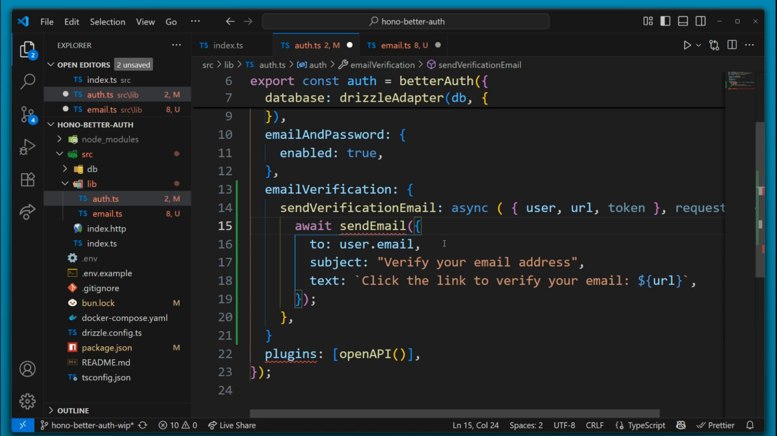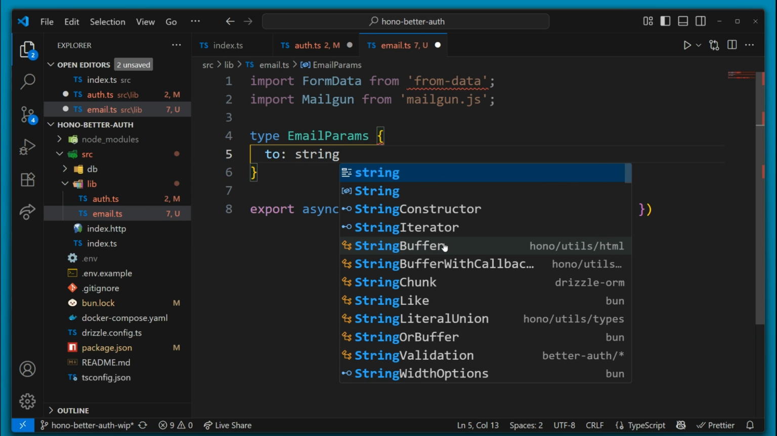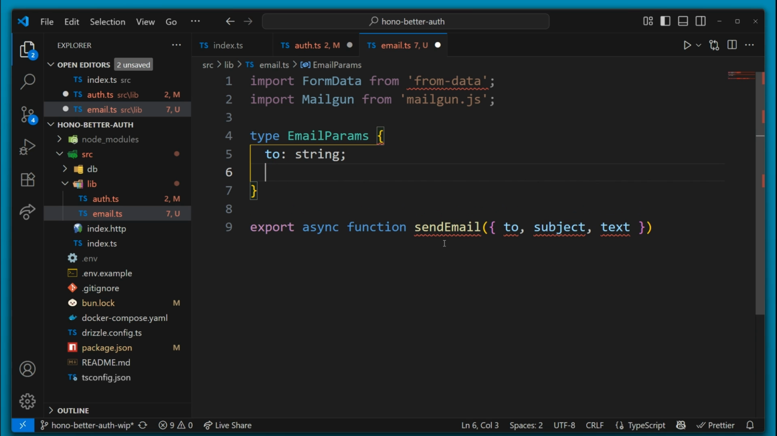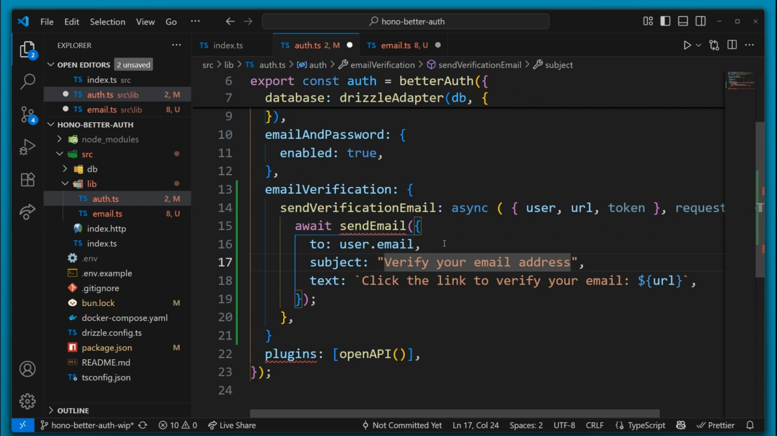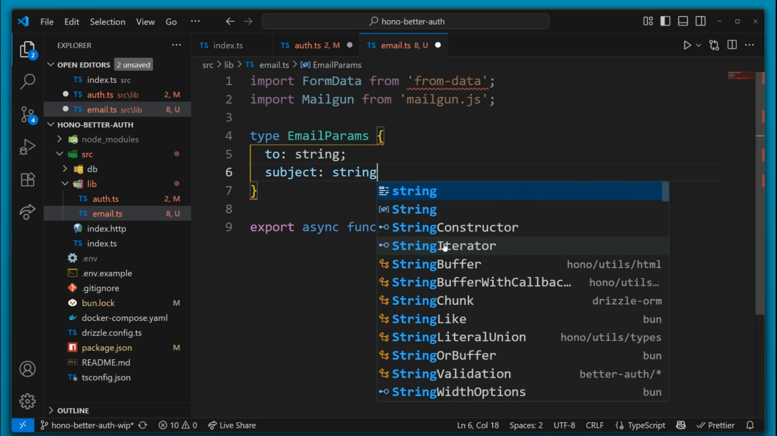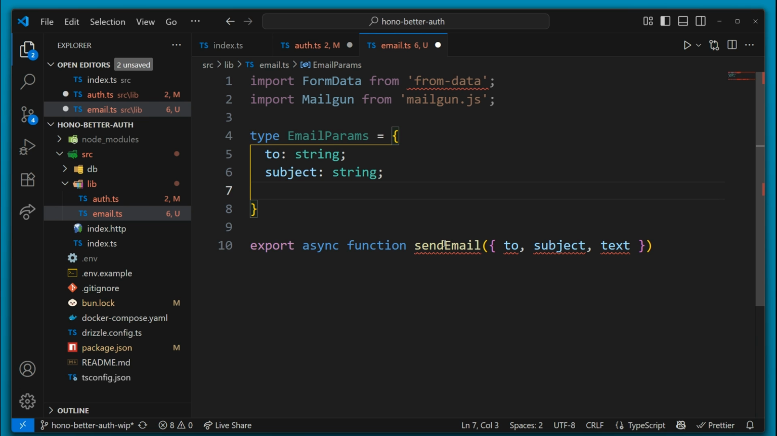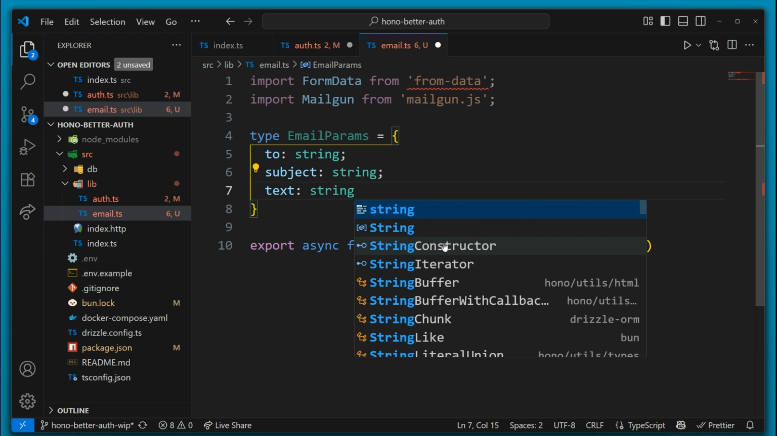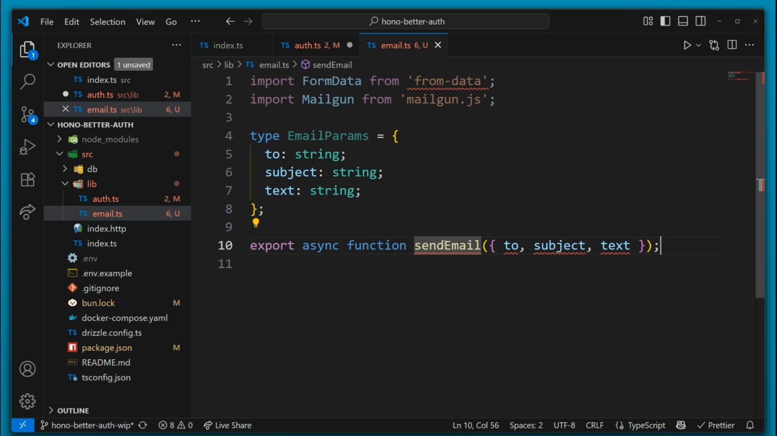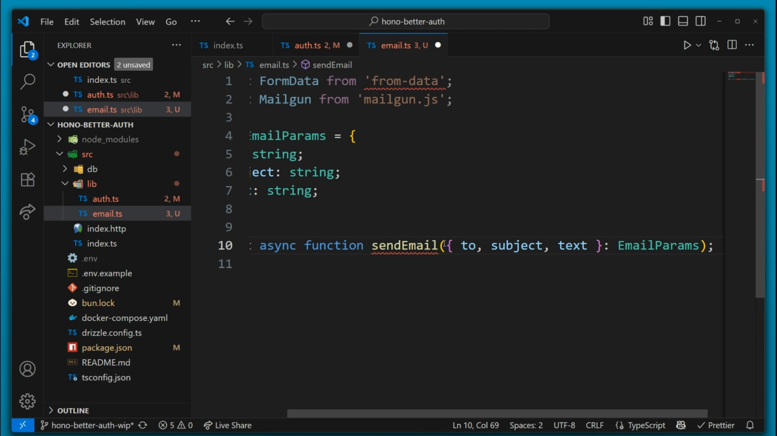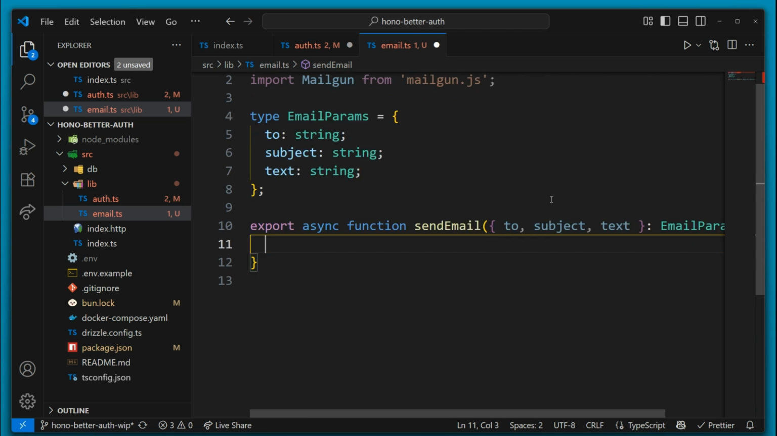So to is an email, which is a string, and subject is also a string, and text is a string. And I think I'm missing an equal sign there. There we go. Okay. And then if I add this type, looks good.